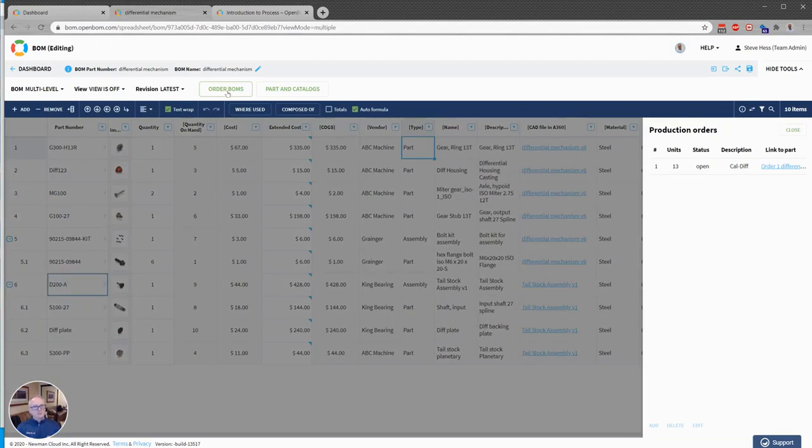This is where we start thinking about planning, and we have an eye on creating purchase orders. So here I've generated an order BOM for 13 units, and I can take a look at that order BOM. This is where OpenBOM begins to do those inventory calculations for you.